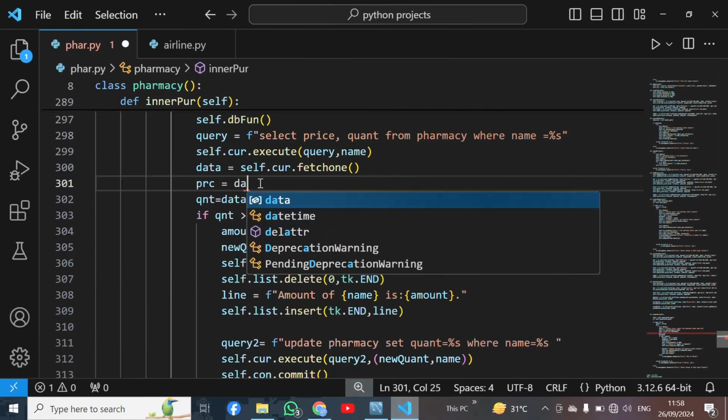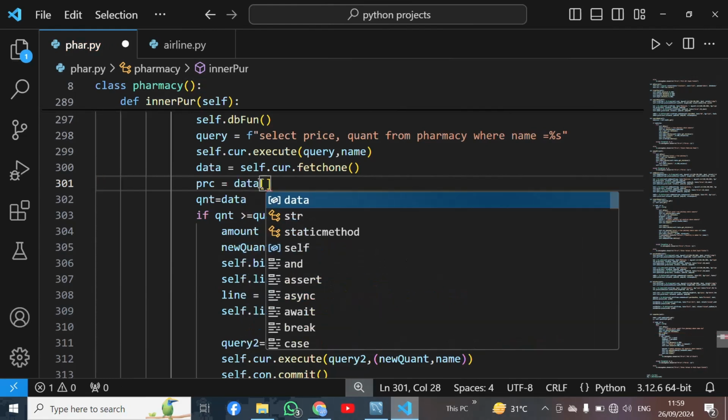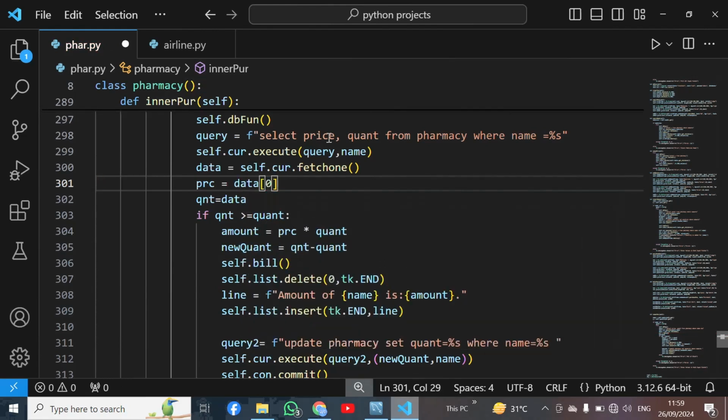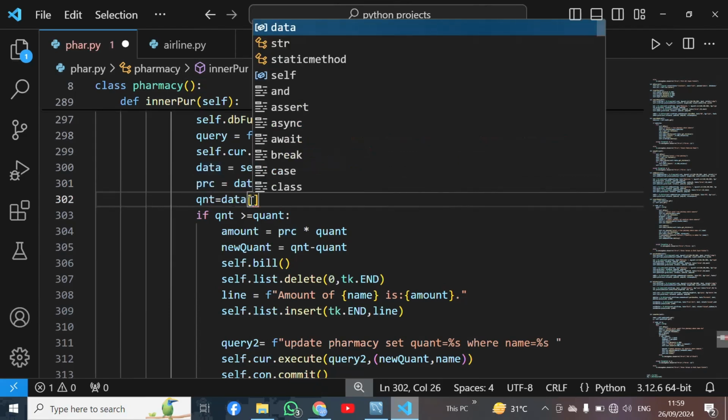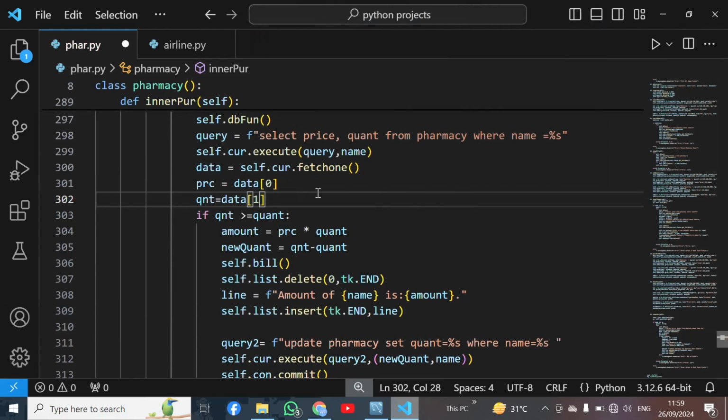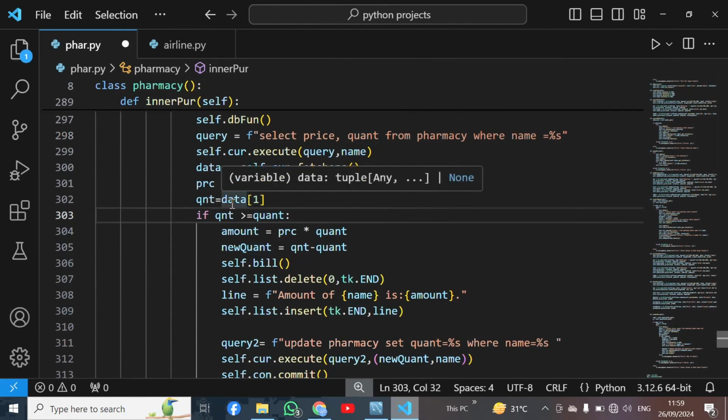Okay, so I will use data and first index of data. Now price is in first index, so we will assign value of first index in our local variable, that is prc or price. Then we have to get quantity. Here we have quantity in second index number. You can see this is second column, so we will assign it to this qnt variable.